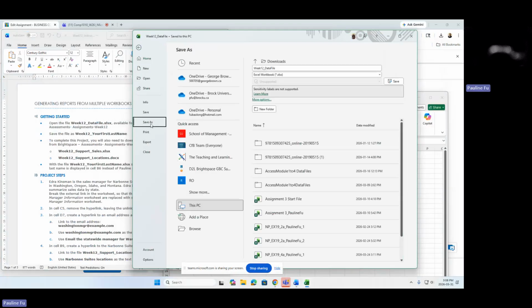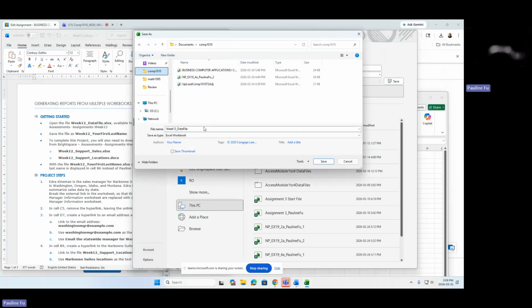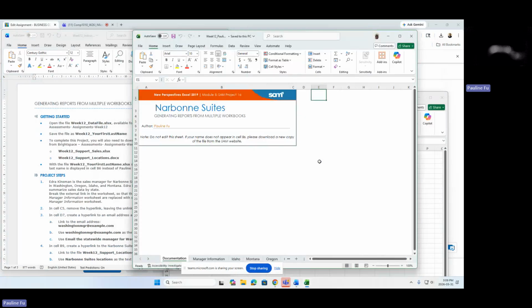Save as. I will save this computer. The download folder is okay, but I want to save here. So the file name, week 12. Type in your name. For me, I will type in Pauline Fu. File name is week 12 underscore your name. Click Save button.